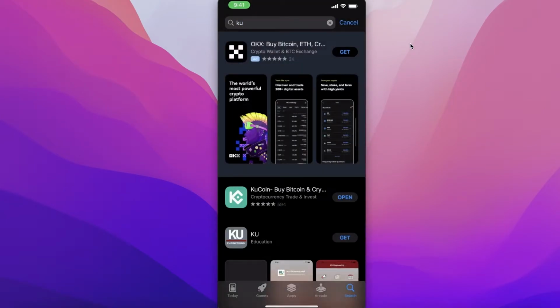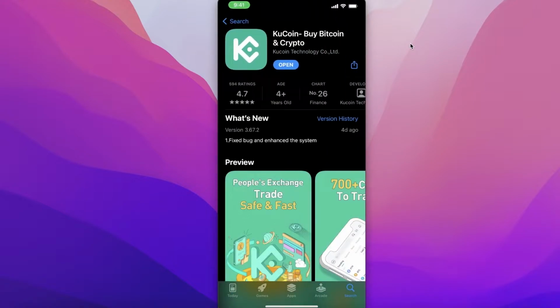Today we will be taking a look at how you can get started with the KuCoin Trading Bot. So let's get into it.